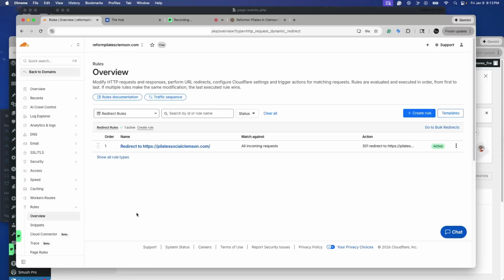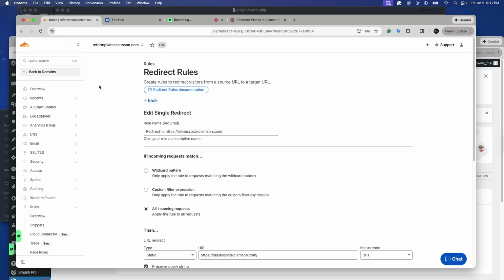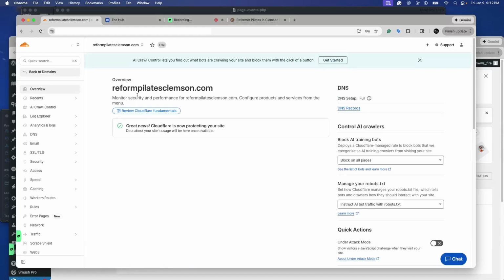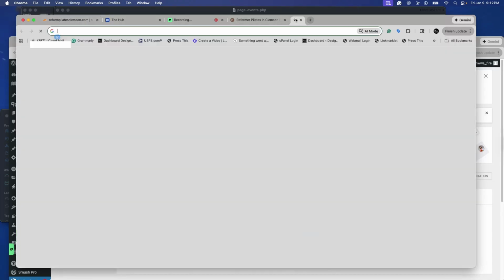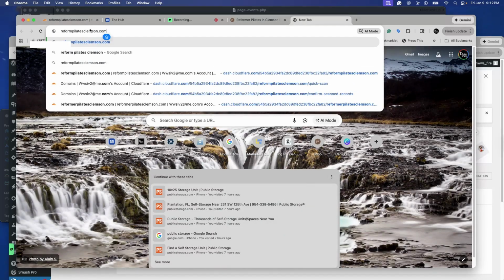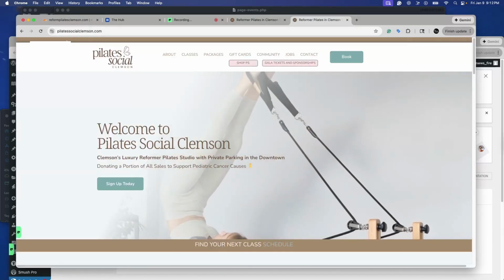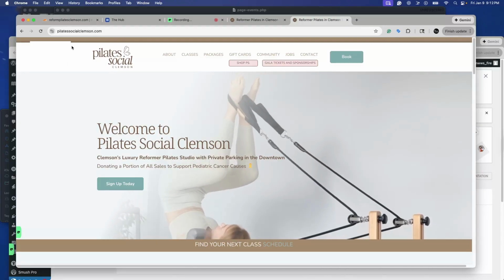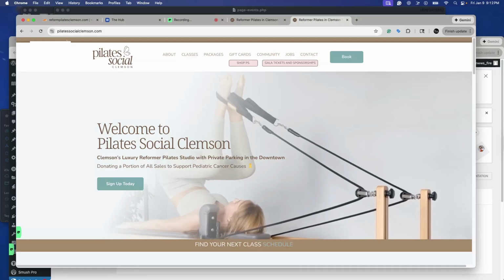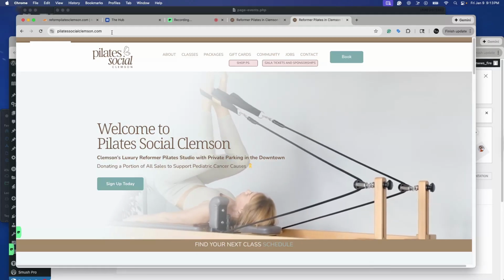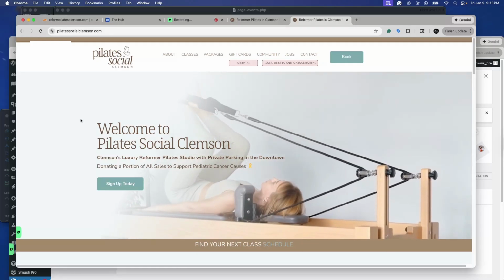And that is it for that. So now we want to check it, see if the redirect happened. And there it goes. Sometimes it doesn't take right away. I think the longest I've seen it happen was probably about 5 or 10 minutes, but that was instant right there. I hope that helps.